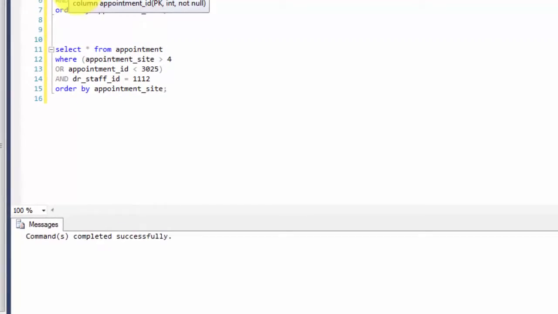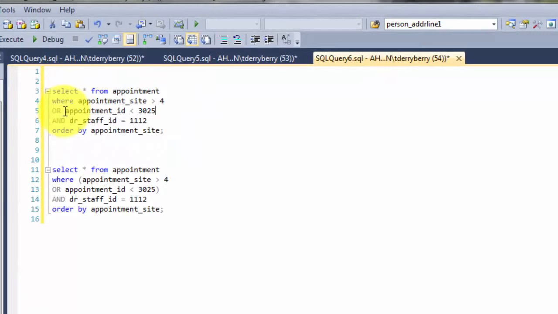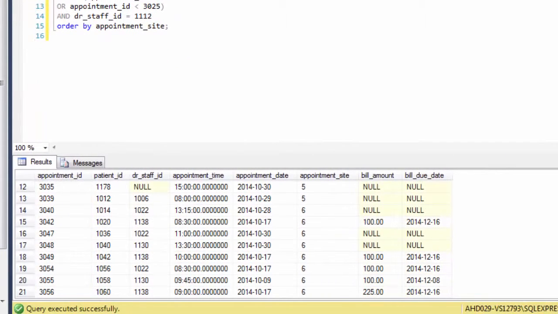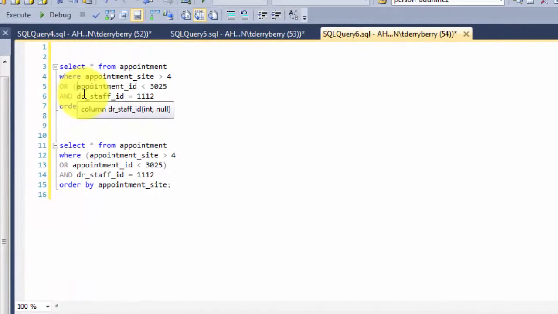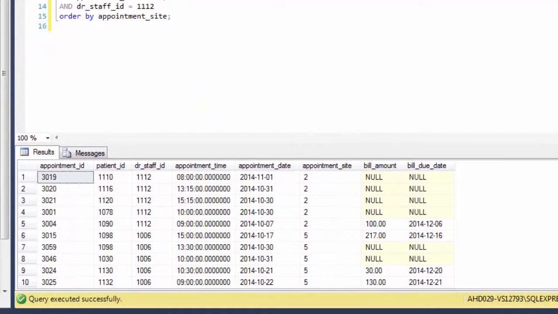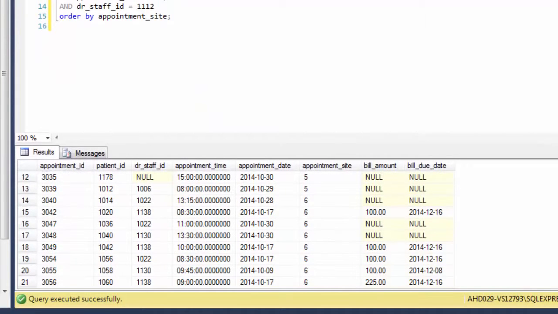If it helps, in the first example, imagine there are parentheses around appointment ID less than 3025 and doctor staff ID equals 1112, because that's how it will be evaluated, the and part before the or. So to prove this, I'll run this statement, and then I'll add parentheses there. Run it again, and you'll see we got the exact same result.